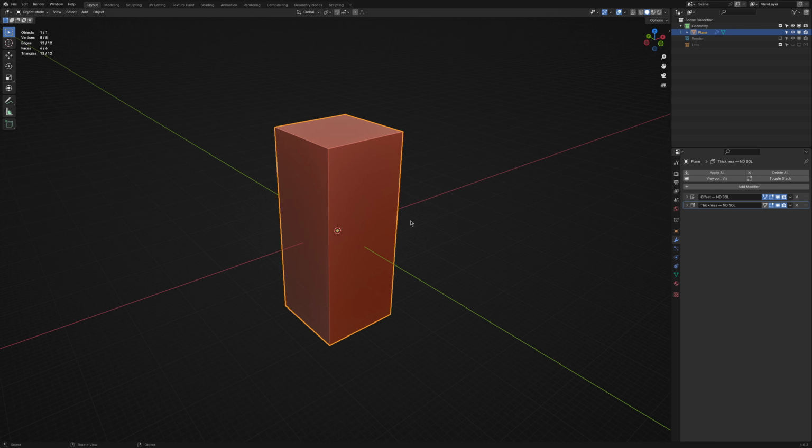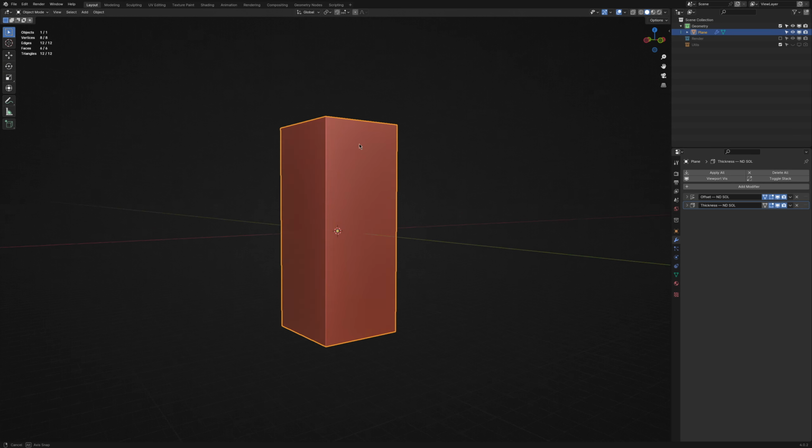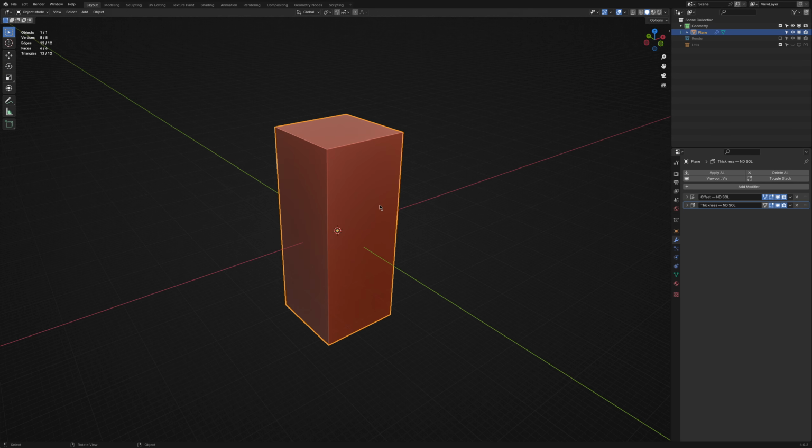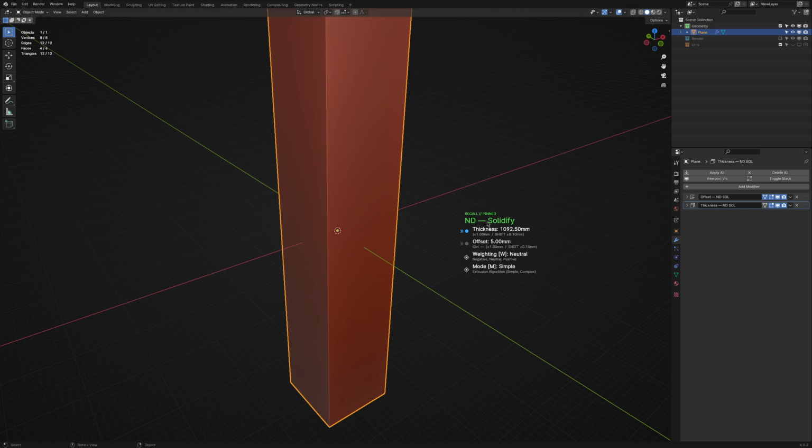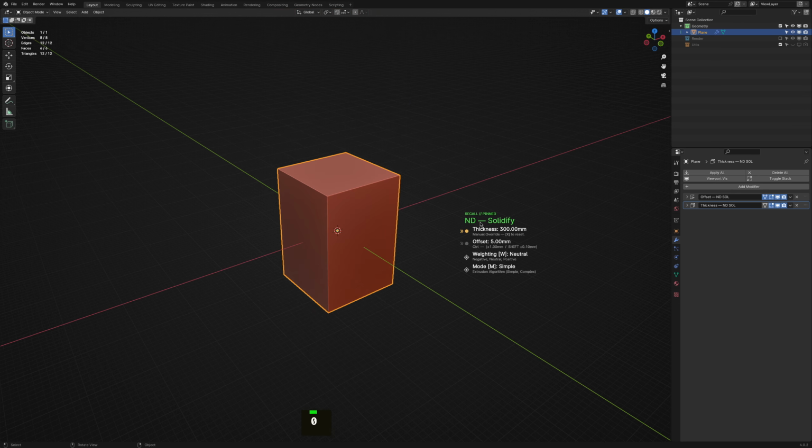Now, here's where things get interesting. Remember how we said ND is non-destructive? This means you can always change parameters, even after you've closed the operator. Let's assume we didn't want this plane extruded out 500 millimeters, instead we want it to be 300 millimeters. With the plane selected, hit F and select Solidify from the menu again. This time you'll notice the top part of the overlay is green instead of orange. This means you're in recall mode. You can confirm this by looking for the recall label at the top. From here, we can set the thickness to 300 millimeters and left click to confirm.